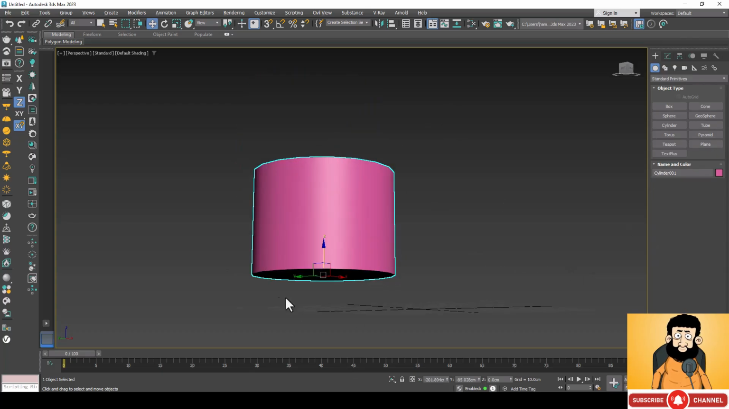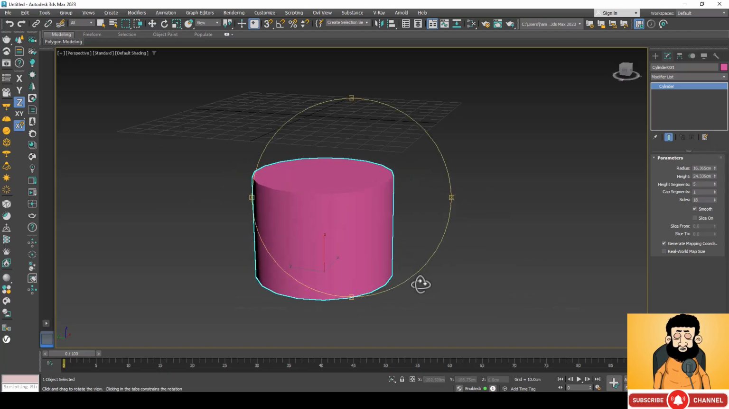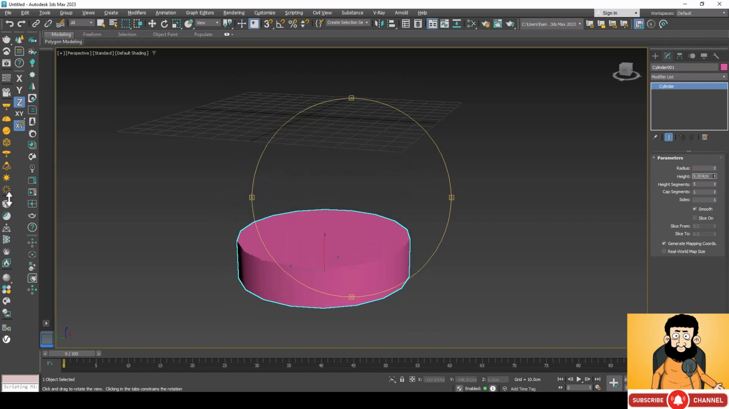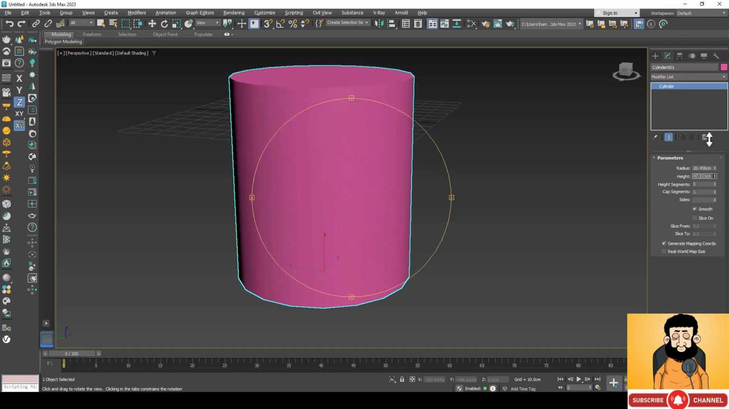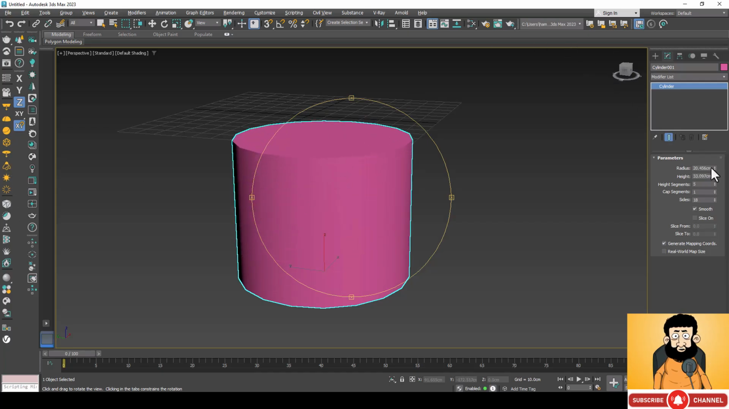Well, the cylinder's settings are like the settings for other shapes. From this section, we can set its radius and increase its height. You can set the height and the radius if you want to draw a precise shape. And so, in the previous shapes we had segments.